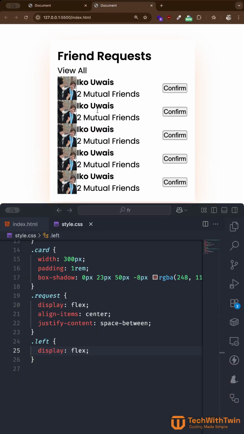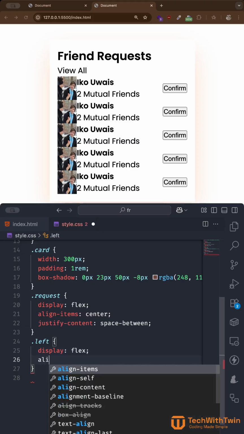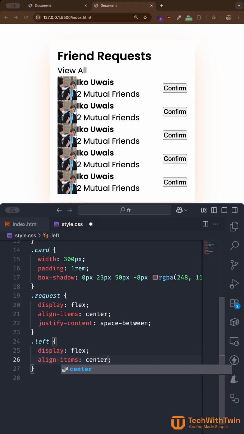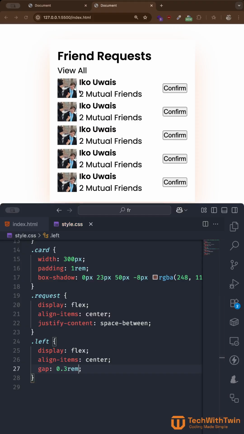Let's go to the finished version. You can see now our card starts to take shape. That's very fantastic. So the left hand side, we displayed flex, and then we align the items to the center. You can see it now. Let's give some gap. You can see this image is too close to the content. So we can say gap of 0.3 rem. And then you can see a space has been formed.